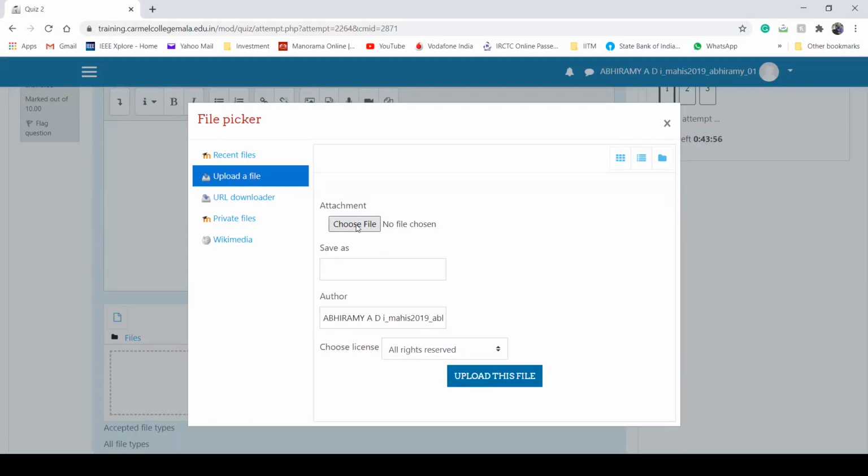When we select this choose file, it comes to our file pages. In here it is desktop, documents, downloads. Wherever our paper is, we can locate that and select that file.